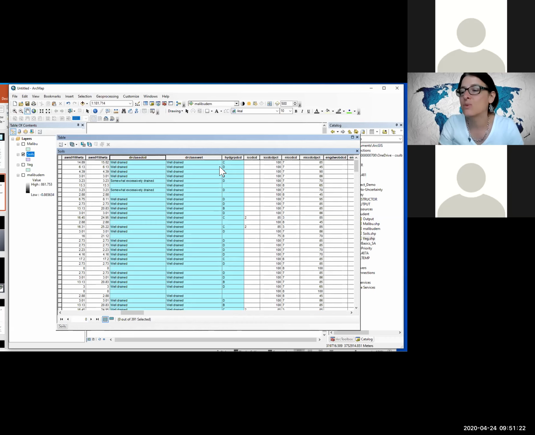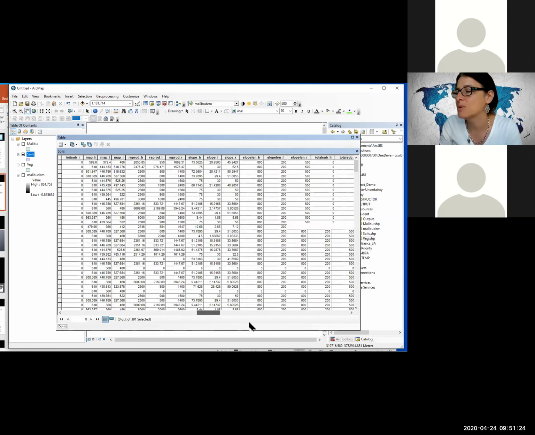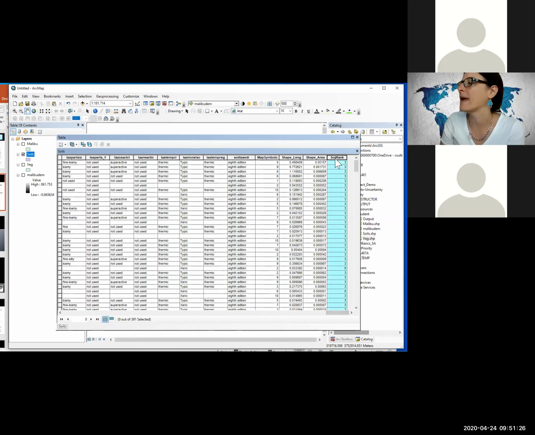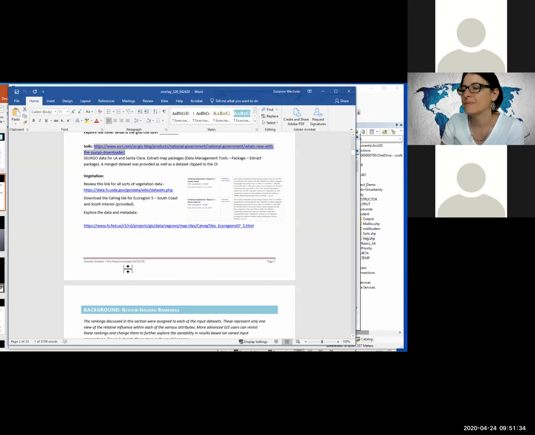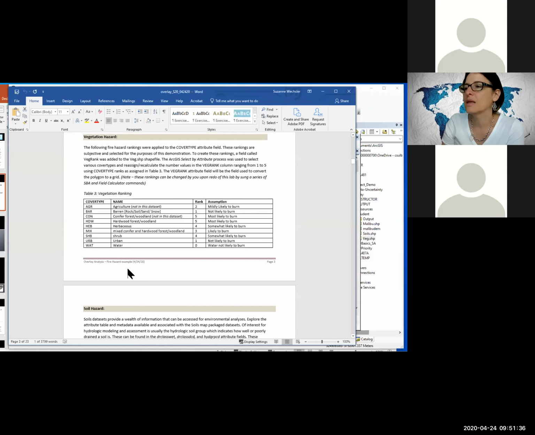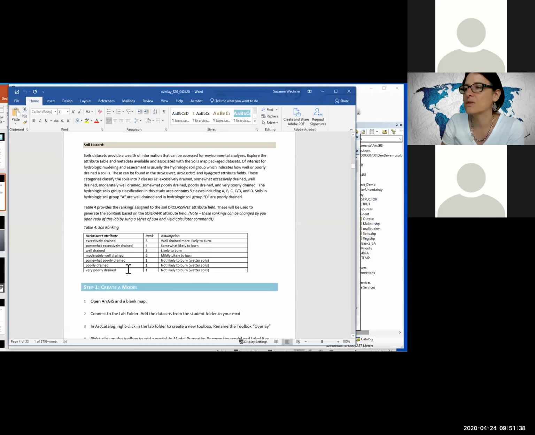So what I did was add a field to the attribute table here called soil rank. And I ranked the soils based on how likely they were to burn, I'm scrolling down to the soil hazard, based on this drainage class. So I did a whole bunch of select by attributes. Select by attribute on DR class wet is equal to excessively drained.